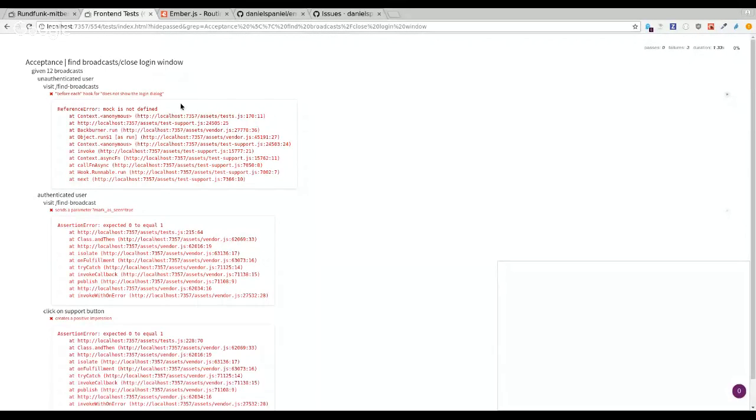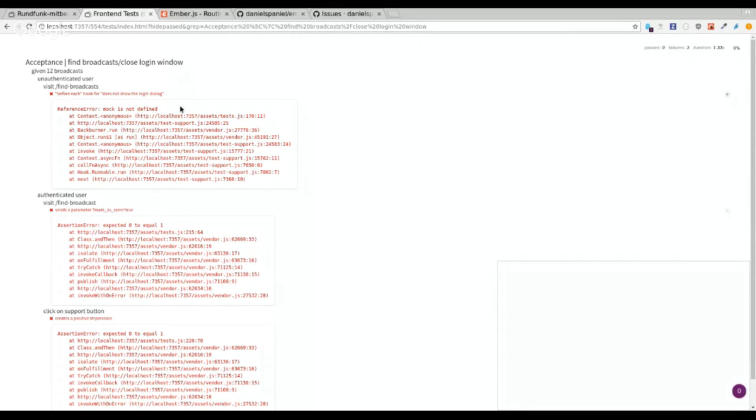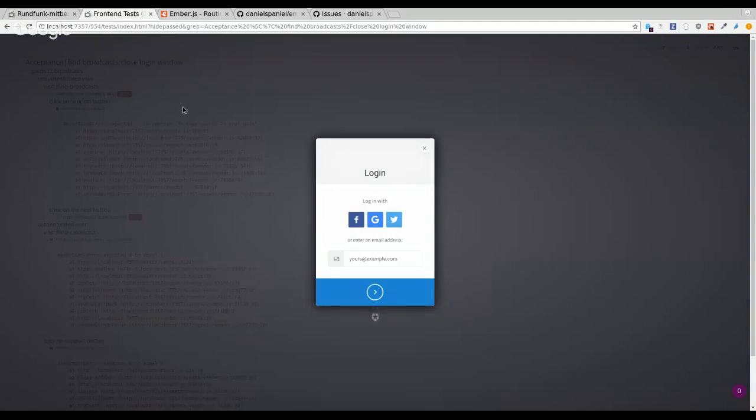Yeah, I just refreshed the wrong browser. Mock is undefined. Yeah, come on. Mock. Oh. Ah, interesting. But no, it's us passing. Because of the text. Okay.